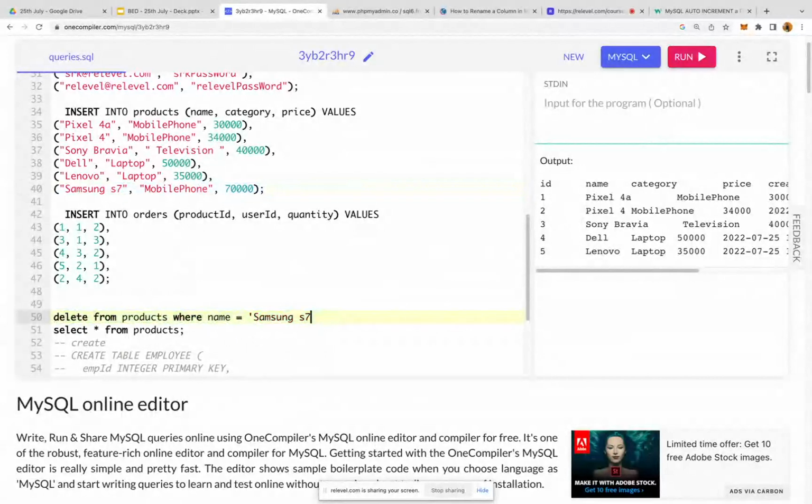And let's see, I was telling about delete from products. Let's see what it does. Is it going to run or not? Let's see.